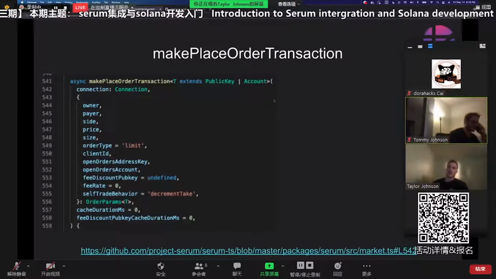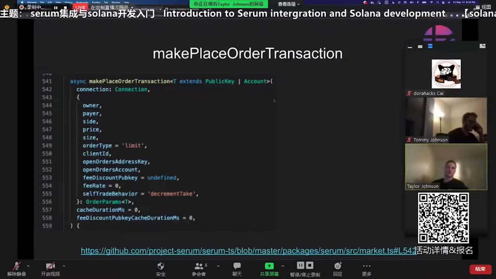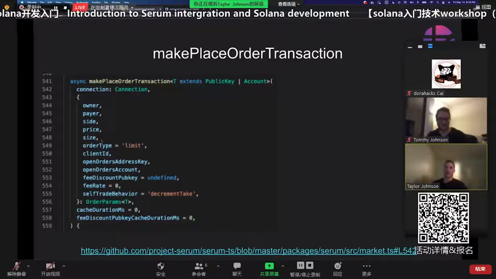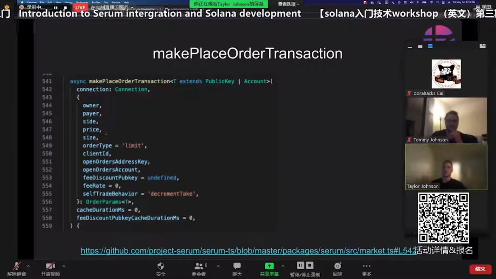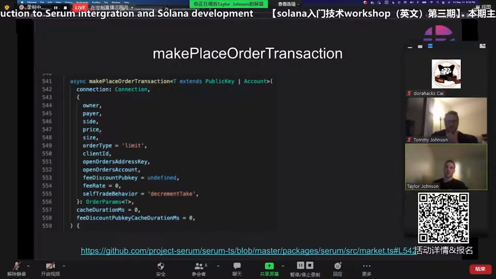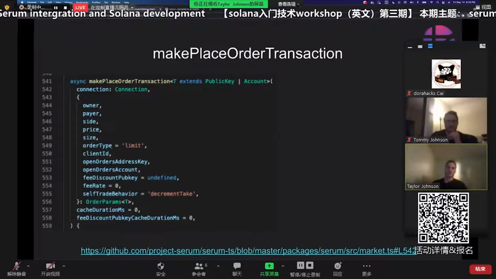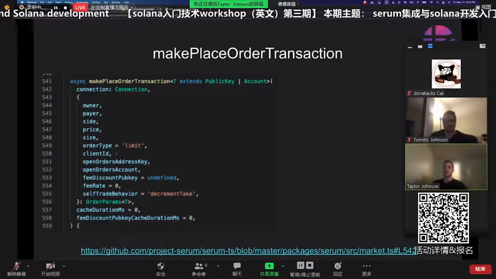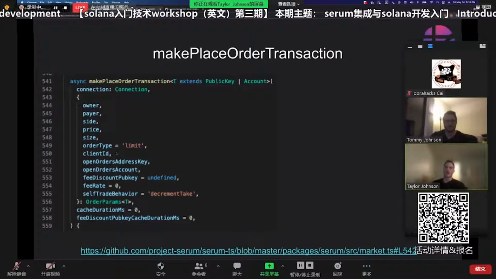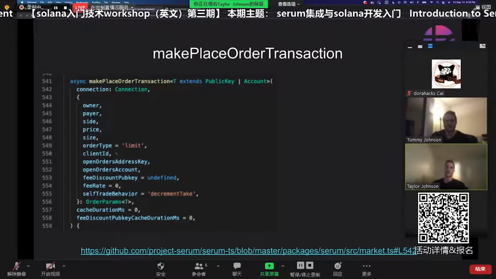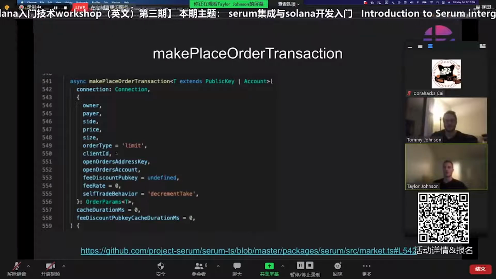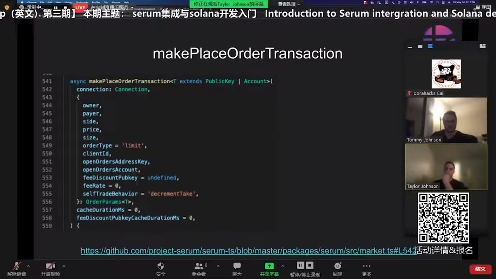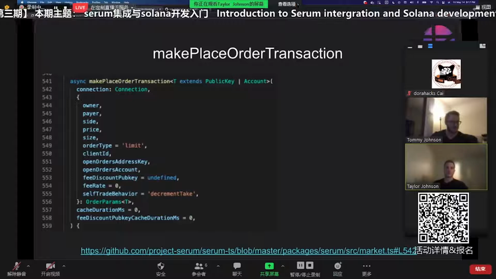So yeah, the main important things here are similar to those new order V3 args that we spoke about. You're going to put in the owner address, which will be your Solana address. You'll put in the side, whether you're trying to buy or sell, the price, which would essentially be the limit price, and the order type, which defaults to limit. The client ID, you don't need to worry about that too much. I'm pretty sure that's more about how the Serum GUIs can take part of the transaction fees. And then the open order address key, open order accounts, and fee discounts and fee rates.